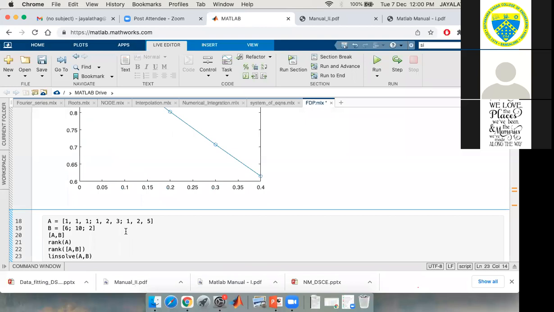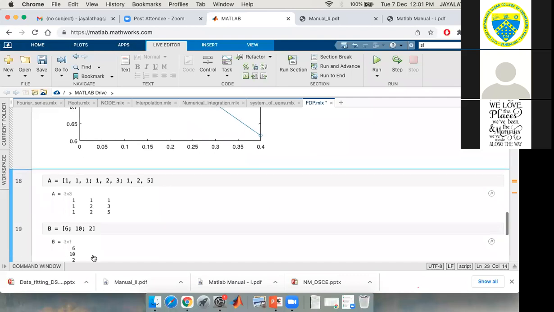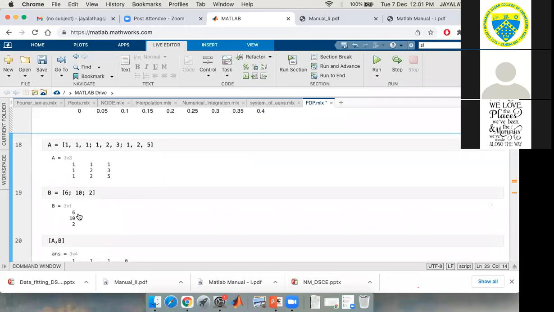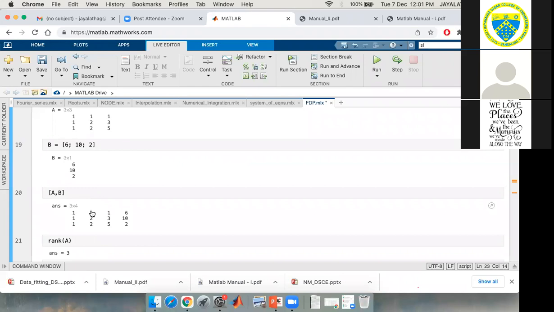So A is the coefficient matrix, B is the RHS. This is the augmented matrix A is to B. I need to find the rank of A, and the rank of A is to B. If the two are equal, a unique solution exists. Then I'm using the command linsolve A comma B. I had not put a semicolon here, so it has displayed matrix A, matrix B. This is my augmented matrix. Rank of matrix A is 3. Got it?